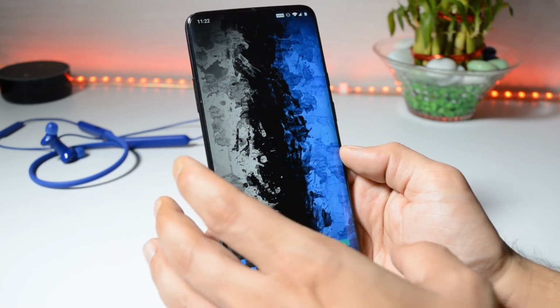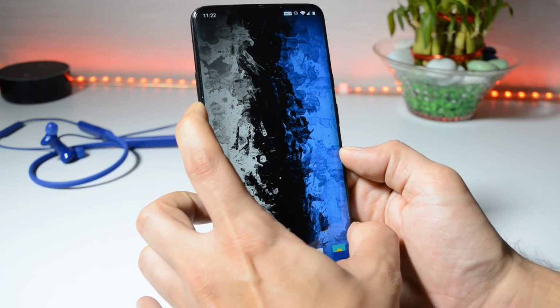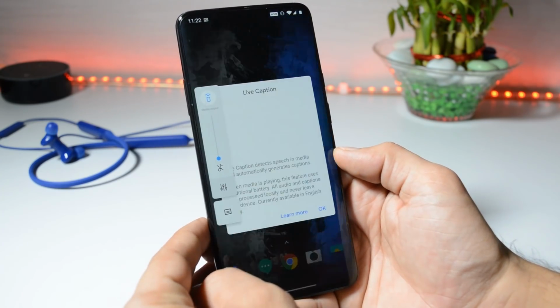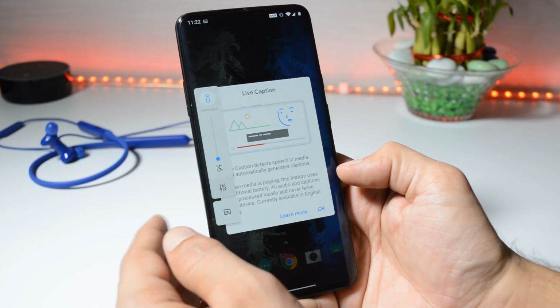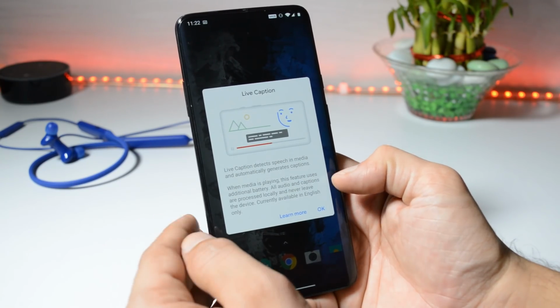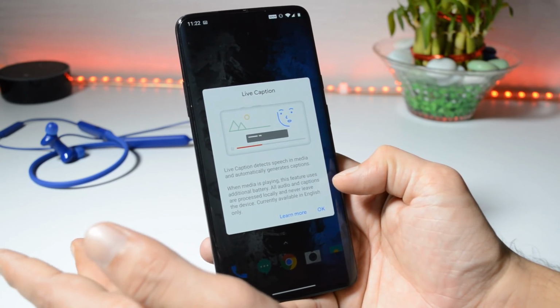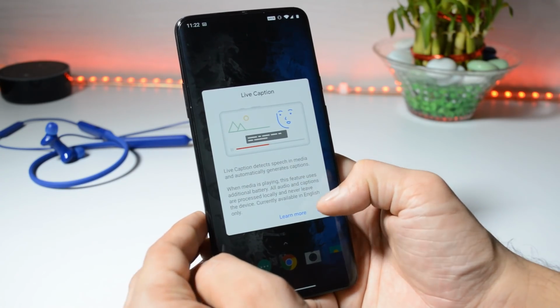And with this stable version, we now also get the Live Caption feature. I'm not sure if this was previously available on 10.3.2 or not. But if you guys are still running Oxygen OS 10.3.2, let me know in the comment section below.